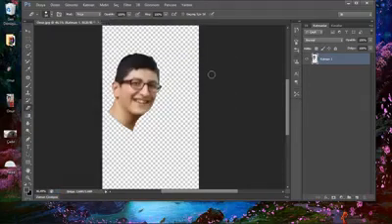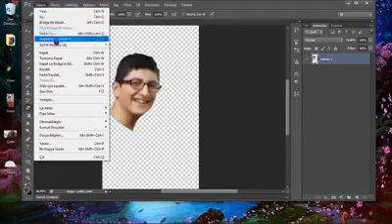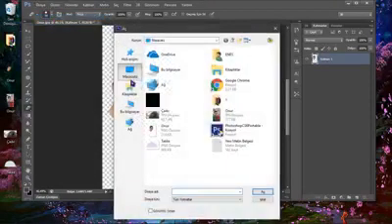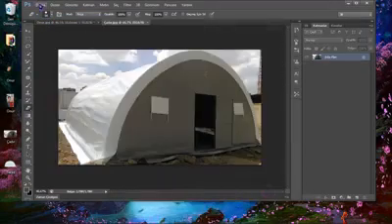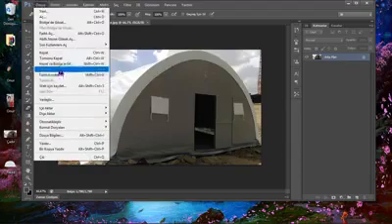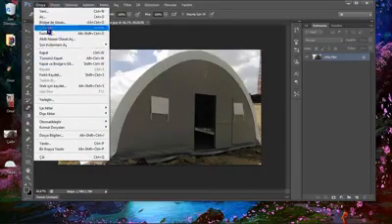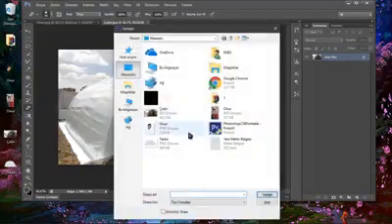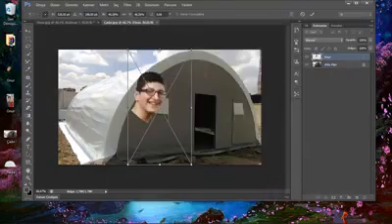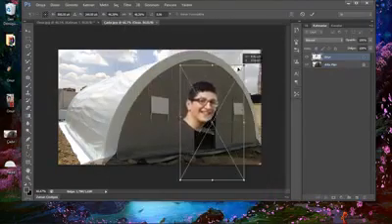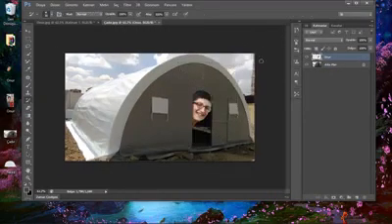Then open the second file to paste it. And click this. Then place it. You can if you want to add something. I will add one more thing.